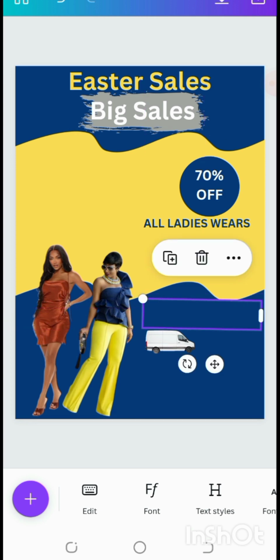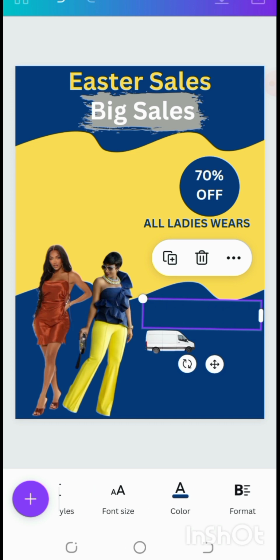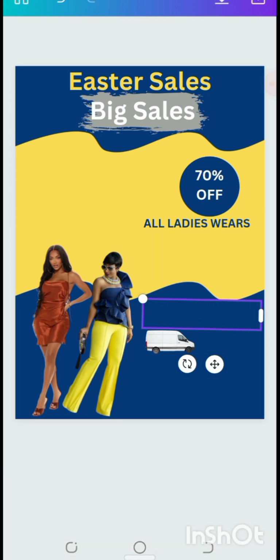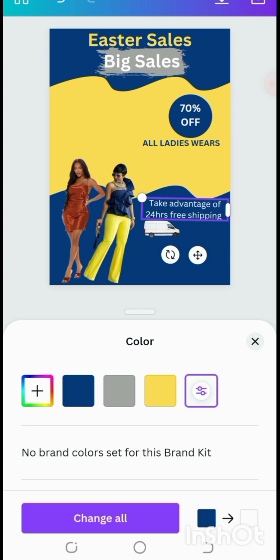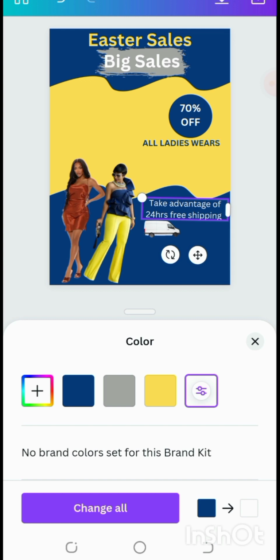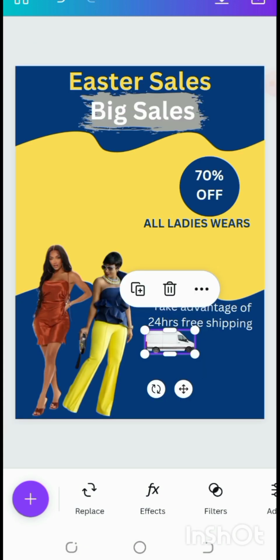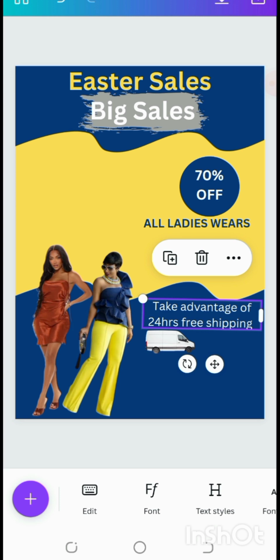You can design anything. Now, you see the wording I just brought here is no longer visible because it's blending into the background. You wouldn't want it to blend into the background. So go back to colors and change the color to how you want it. Now you see, I've changed the color so that it will be able to show. It will be showing very well now.